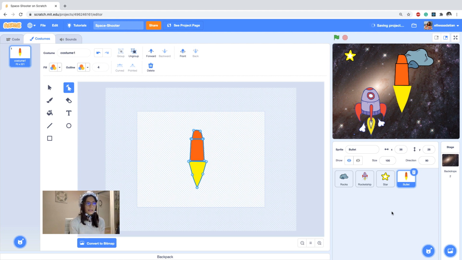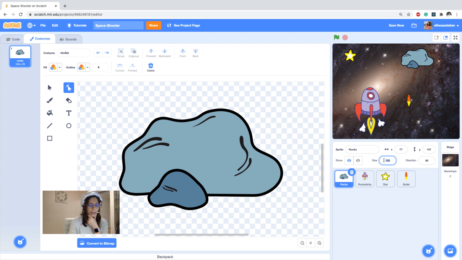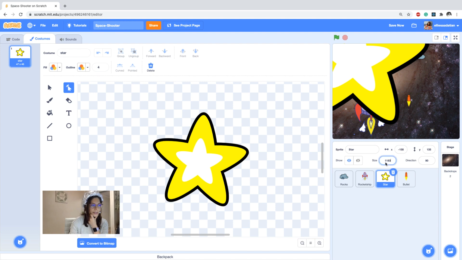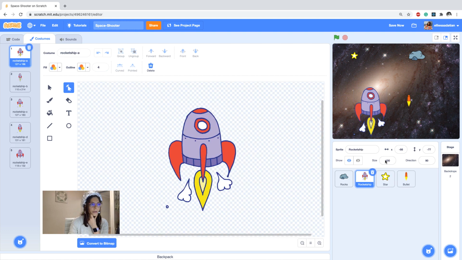Here we go. And let's set the sizes to a proper size right here. So I want this one to be smaller, much smaller. 20 is good. The rocks, it can be half of this size, so 50. Stars, still too big. 30 too small, 60 is good. And then rocket ship is also too big for this screen. Okay, now all items are here, ready to go.